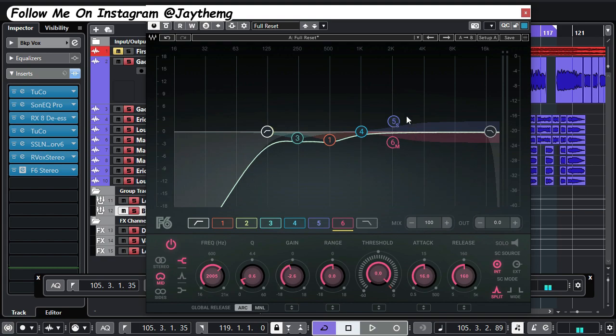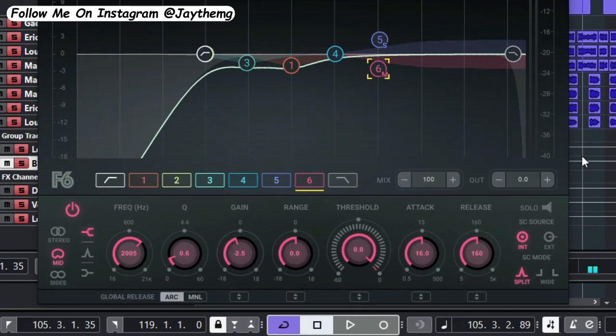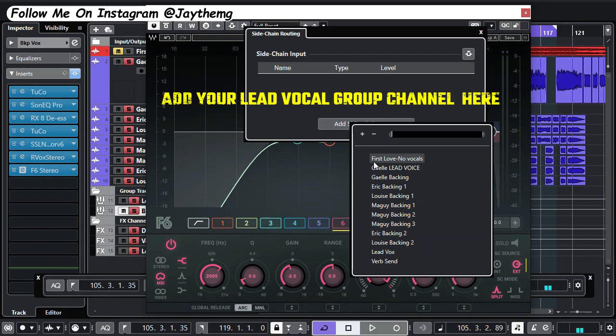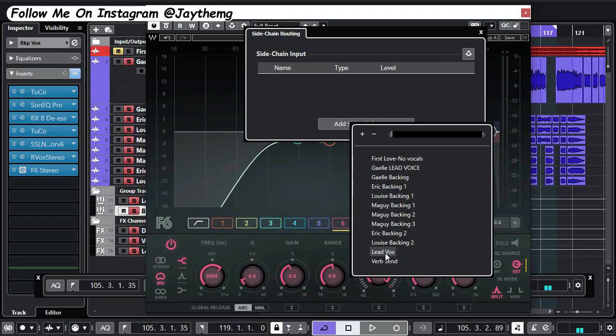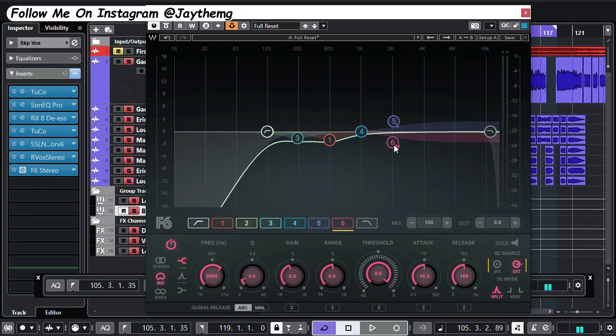I want these frequencies right here, especially the mid, to be controlled by the lead vocal. So what I'll do is click this and come to sidechain source and just change it to external. Then I'll come here and add my lead vocal channel here. I'll activate it here. Every single time the lead vocal comes in, the background vocals will be reducing in volume around this frequency here to leave way for the lead vocal. Let's take the range to -5, then let's play around with the threshold.